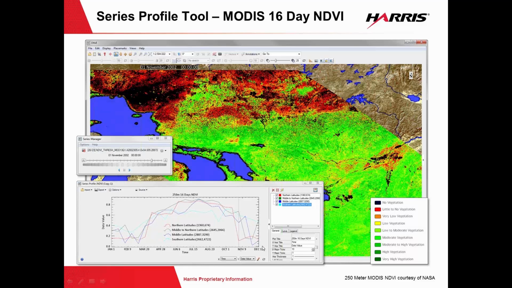In this particular graphic, what we're looking at is MODIS 16-day normalized difference vegetation index for an entire year across the Great Lakes region of North America. So we can use this series profile tool on a regridded set of raster images to dig into what any pixel value is throughout time. What we're seeing when we look at these different profiles in our graph is what that pixel was looking at throughout the year.